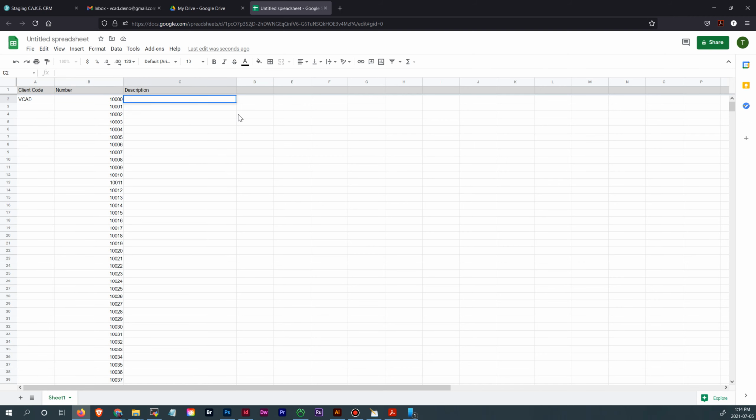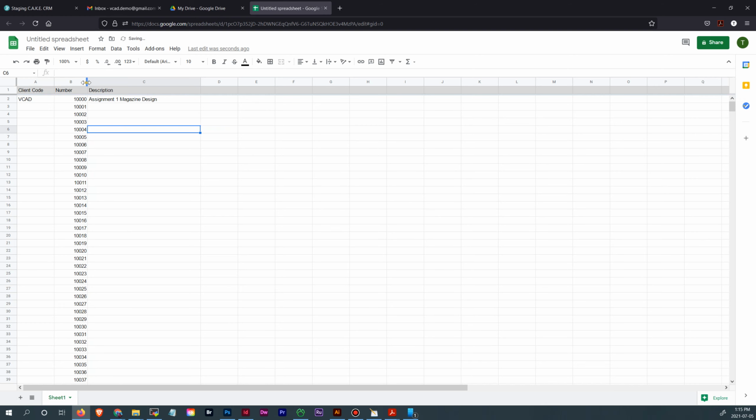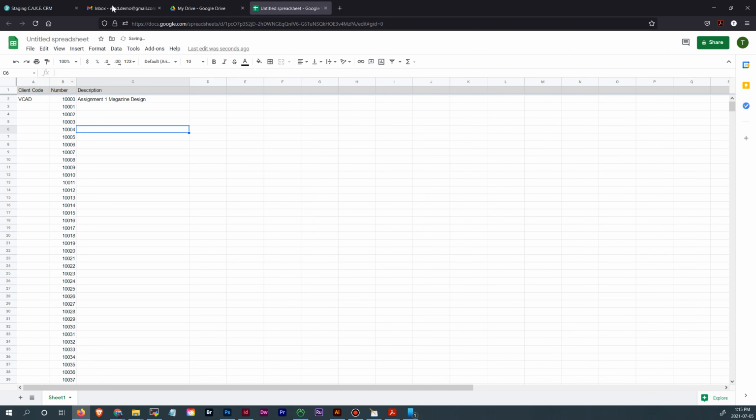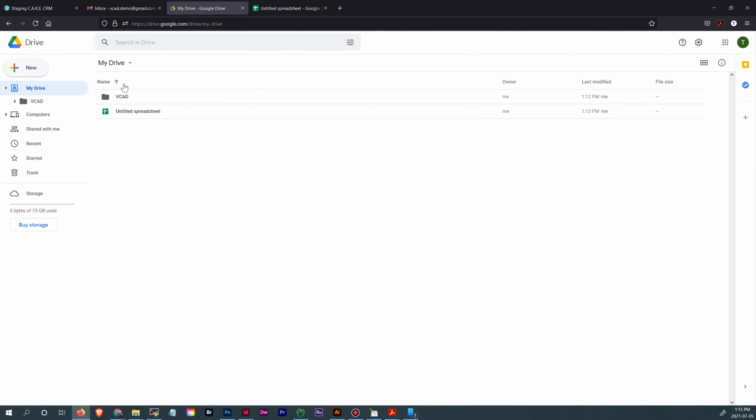Okay. So then my first VCAD project for this set would be, I'll type in a description for it. So we'll call it assignment 1 magazine design. Okay. So my spreadsheet now has assigned a couple of things that I can start using as a way to organize stuff between my email, my Google Drive, and my local hard drive that is searchable, right? So what I do is I select these 3, just copy that. That becomes your project folder.